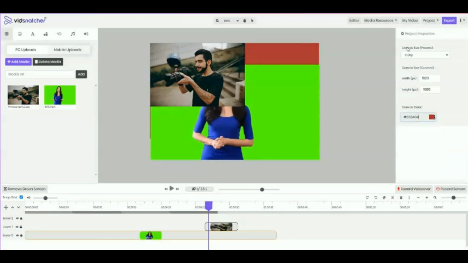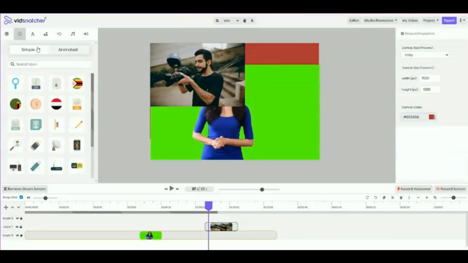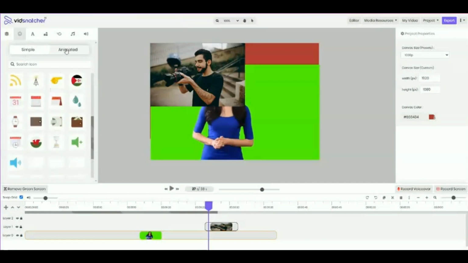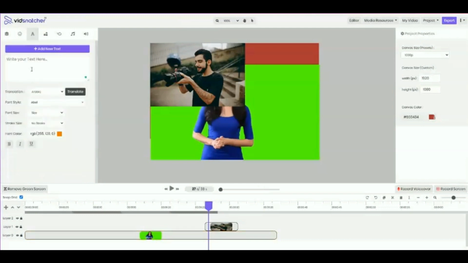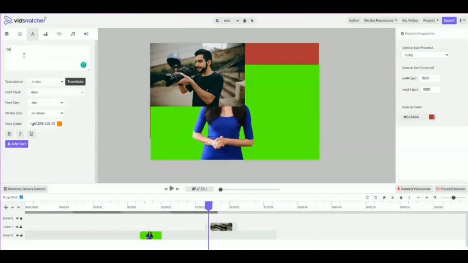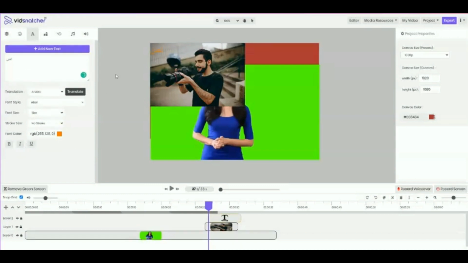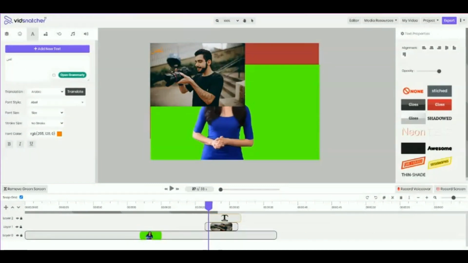All right, some more features are there. These are some built-in icons and animated icons as well that can be used. There are some features to add text as well. You can directly add text by writing something right here, and you can also translate it to any language you want. I can translate to Arabic, just like that. And I click add text, and it will be added right here, as you can see.